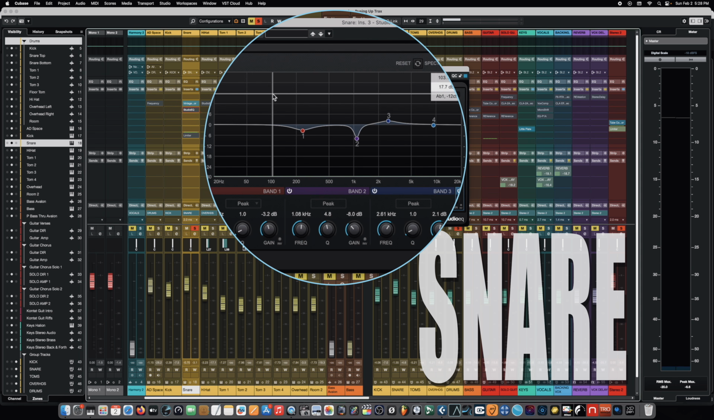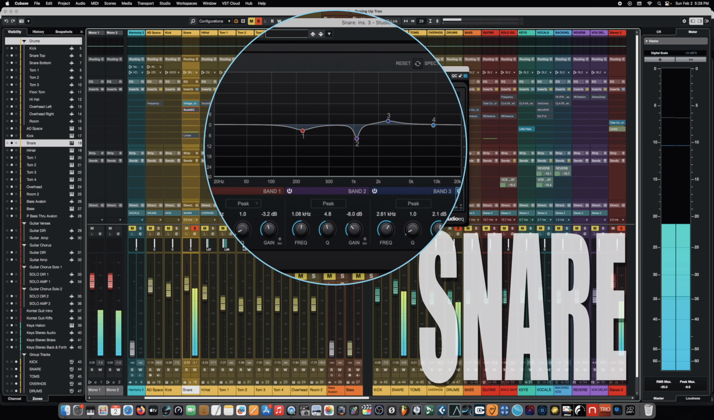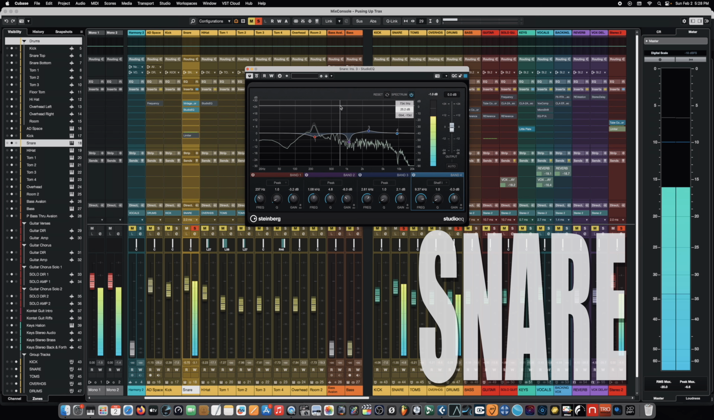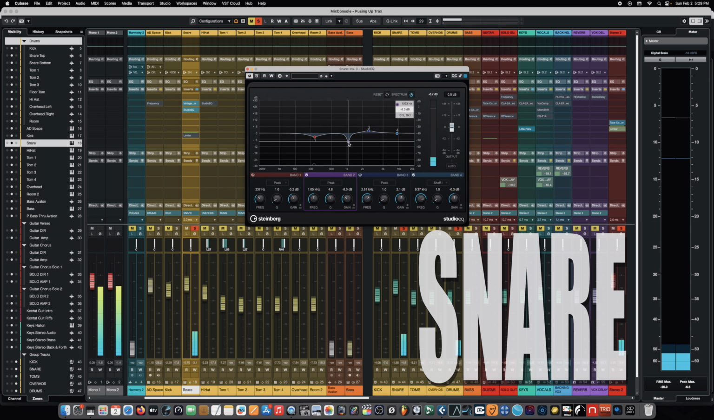So here's before. And this is after. Brought up a little bit of the snappiness, took out some of that mid-range ring in both the mids and then the really low end here. Maybe not quite as much, still keep that bottom end snap.